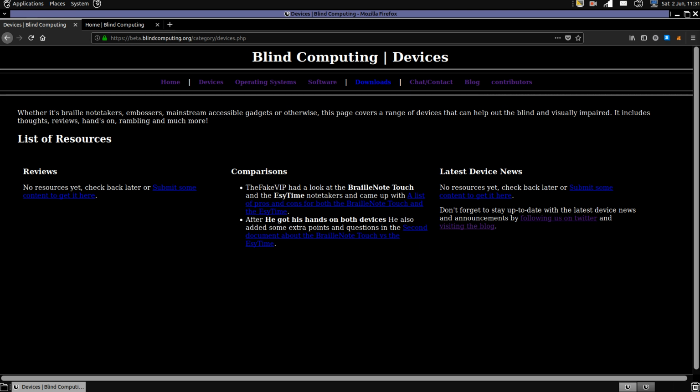We've got reviews, comparisons, and the latest device news, which I might change to latest hardware news, but either way, we've got 3 columns here, and there's not much in here. We've only got 2 things in the comparisons, which is what the old stuff was about, the Braille No Touch and the Easy Time, and we have nothing in either of the other 2 columns. But this site's in its infancy. I want to flesh it out, and I want other people to help flesh it out.